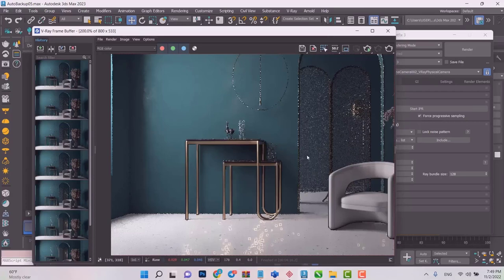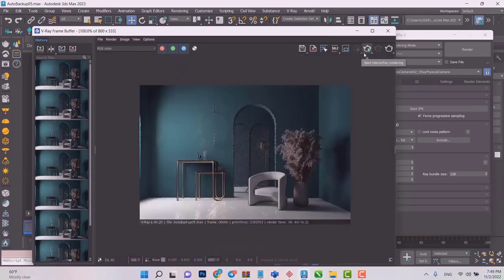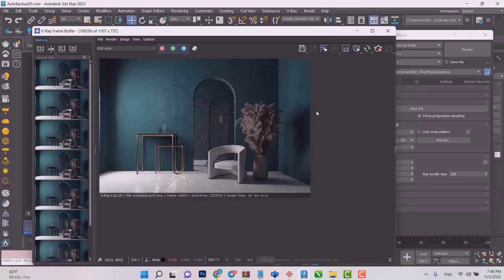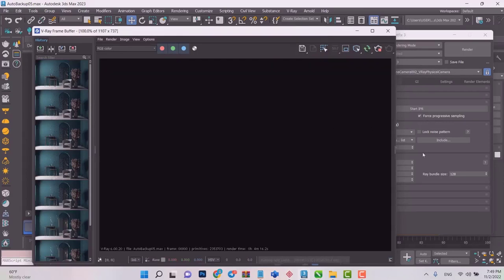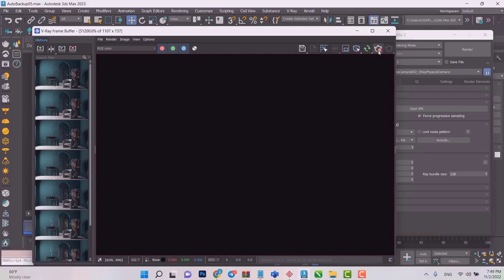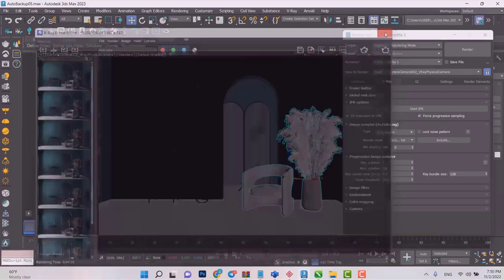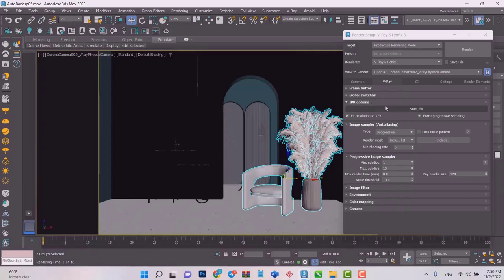One last thing before I finish is that for my test renders, I usually use this teapot with a green triangle on it to take an interactive render, and that very quickly gives me a very low quality render that lets me know how the lighting or the material in my scene looks and where I need to apply some changes. In future videos I will talk about interactive renders and this IPR options tab in detail.